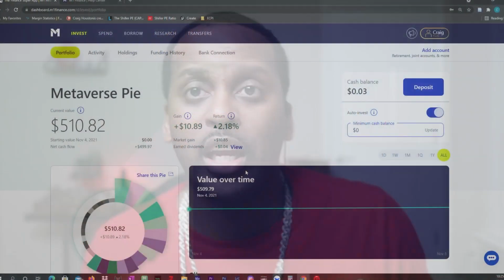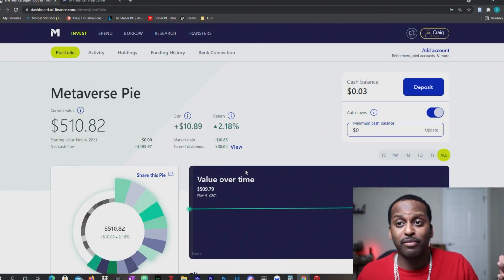So let's jump over into the portfolio now that it's logged in, and let's look at the Metaverse Pi.